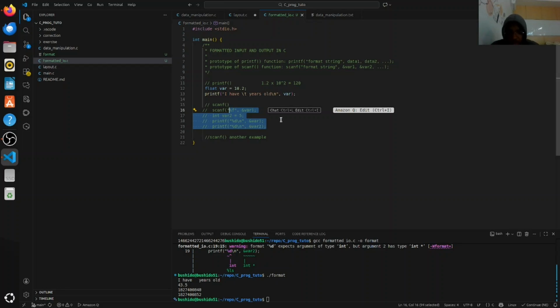The keyboard shortcut is control plus slash to comment out a line of code in VS Code. You see my AI says the same thing. This is the keyboard shortcut to do it, and then I can try another scanf.